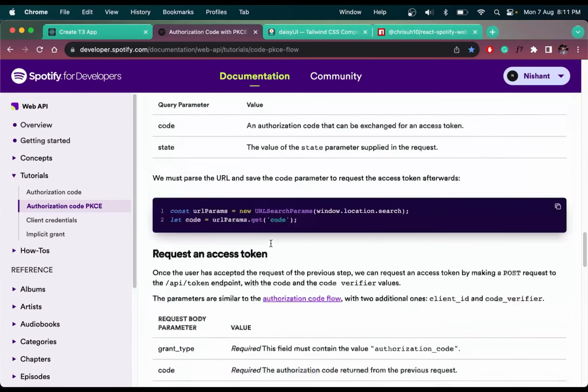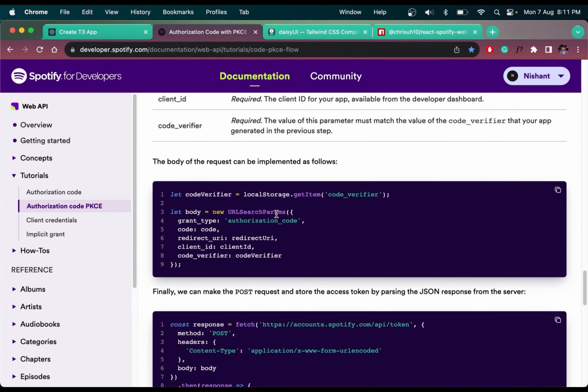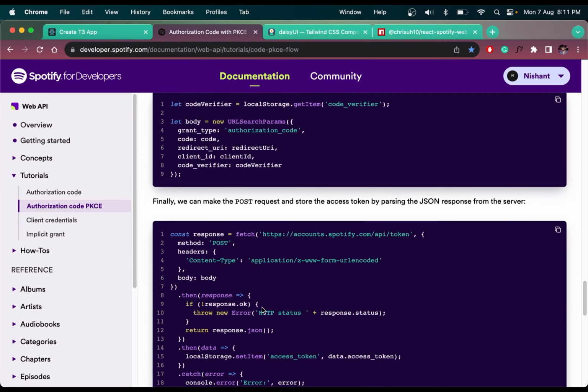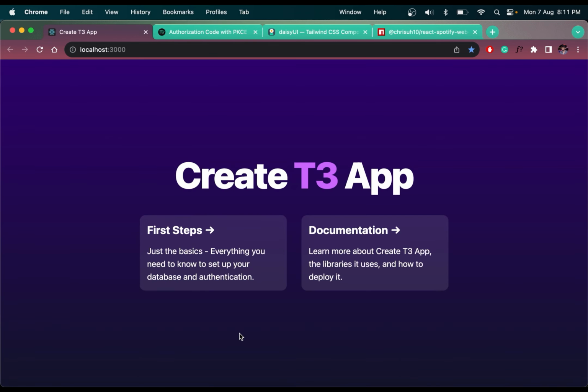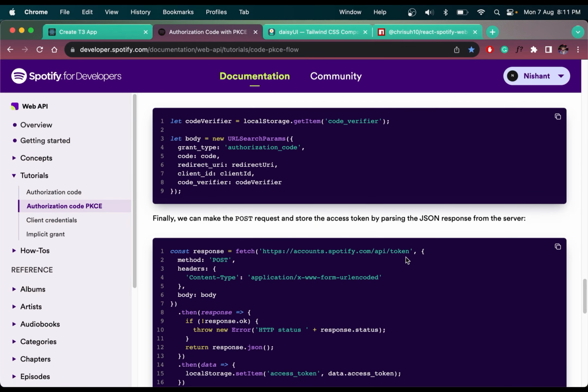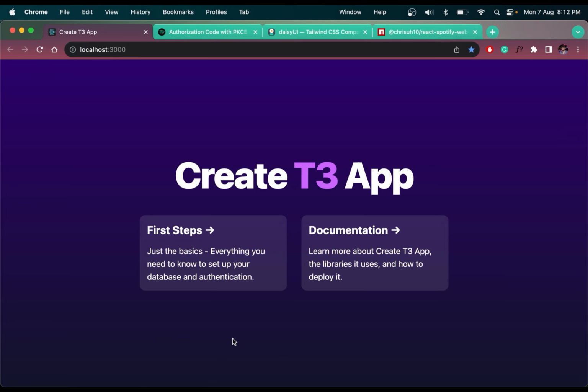If I come down in here, we have this code verifier that is taking the code verifier from local session storage. Okay, so we basically have the code of authorization that we are creating in here. Yes, so we have to use that in order to fetch the token from the API. One more thing I want to mention here is we need one premium account of Spotify. Only then will this work.